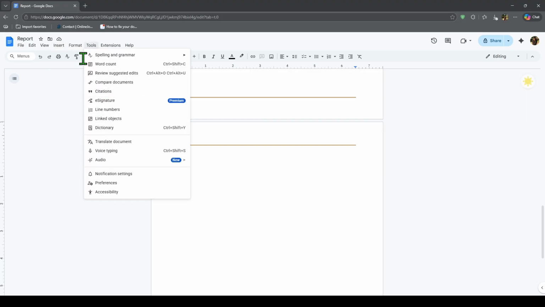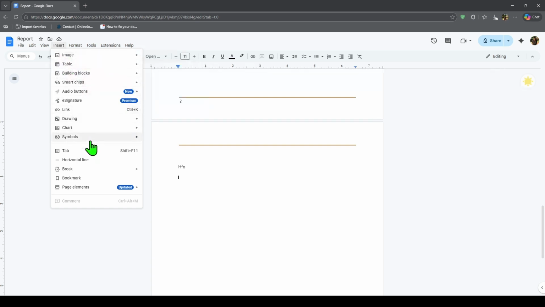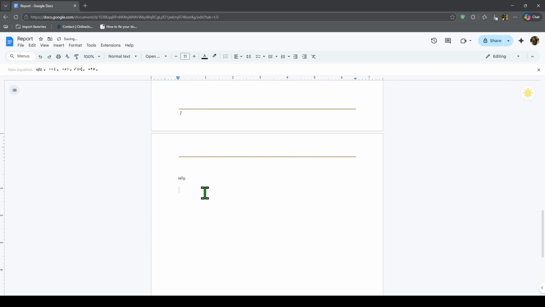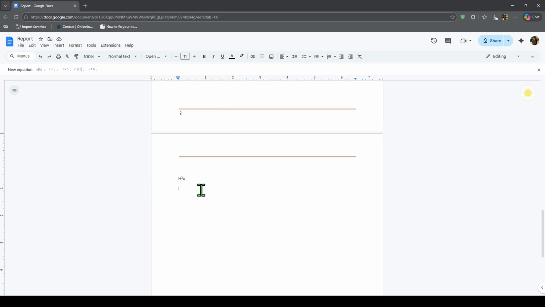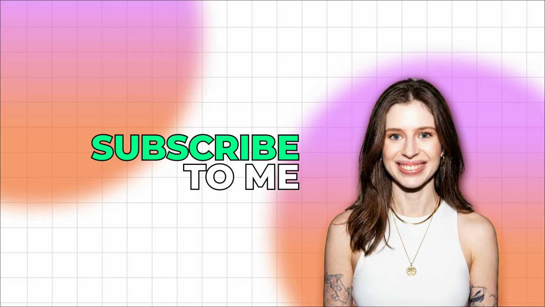So the simple process is this. Type your text, highlight the part you want to change, then go to Format, Text, and choose Superscript or Subscript. Or, to do it faster, use Ctrl+, for Superscript and Ctrl+, for Subscript.